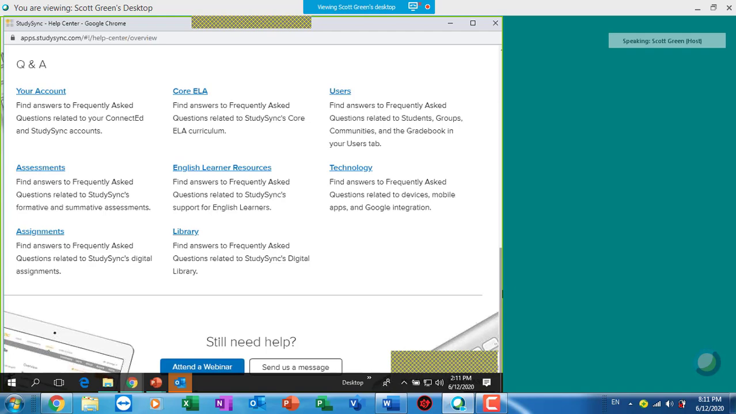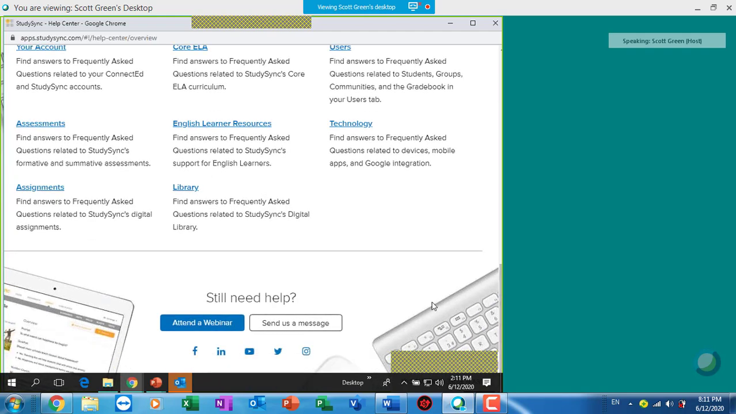And then at the very bottom where it says still need help, you can click where it says attend a webinar. And McGraw-Hill StudySync provides multiple webinars every week on issues and concerns that teachers have expressed to us during the current week or the week prior. So these webinars, as you can imagine, are going to be specific to aspects of the program. They also are 1 hour in length. You can also click on send us a message if you at any time have any questions or just need any help with McGraw-Hill StudySync.